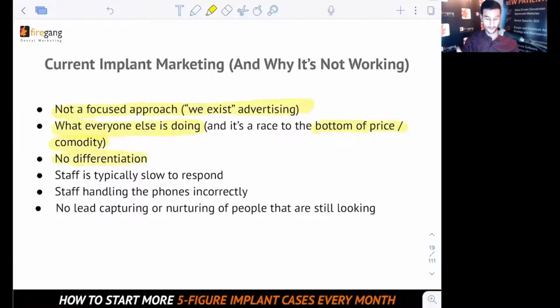You might have some other issues that I see that we're going to address a little bit later today as well, like staff being slow to respond, staff handling phones incorrectly when people are finally calling in and asking about implants, as well as no lead capturing or nurturing of people still looking. Meaning, if a patient calls you and asks about implants, but they're not really ready to move forward today, what happens when they hang up the phone? Do they ever come back? Do you have any way to track that or reach back out to them? Or is that lead just kind of lost forever? So these are some major reasons why implant marketing is not working.